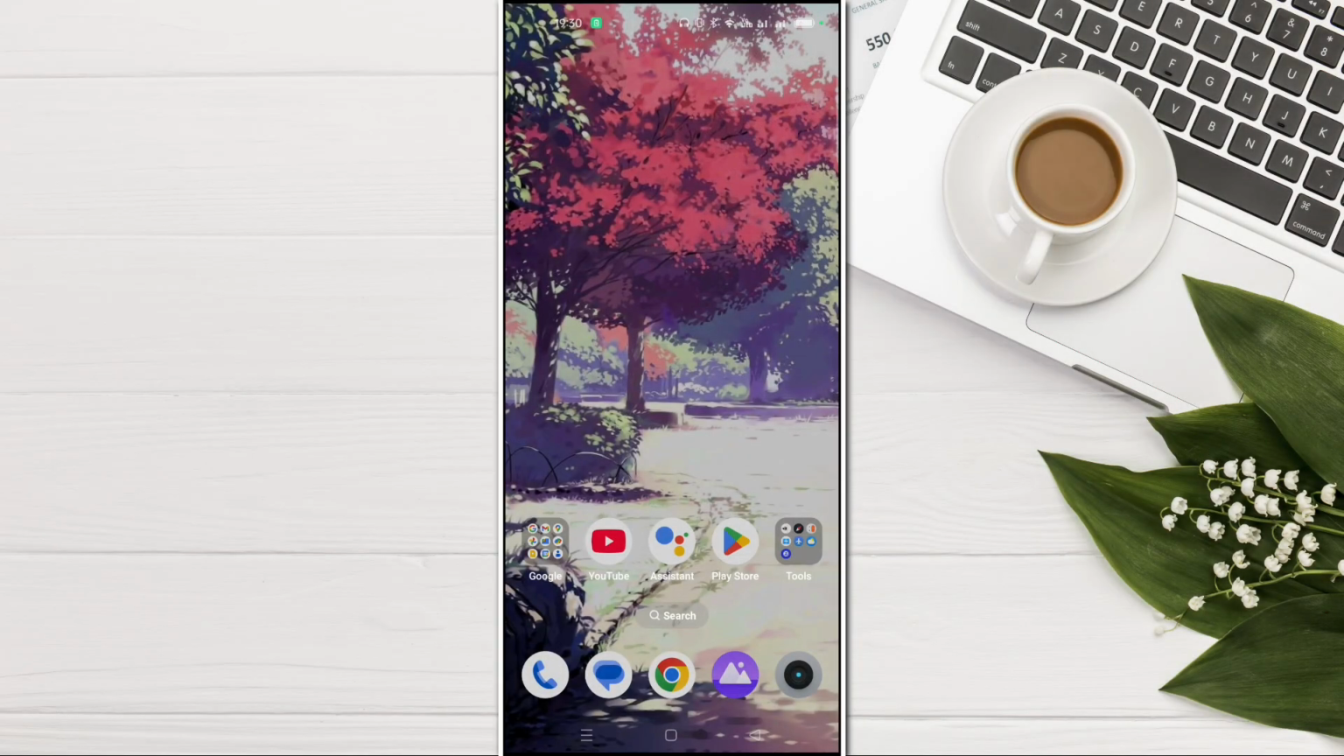In this video I'm going to show you how to compress video files in your Android smartphone.